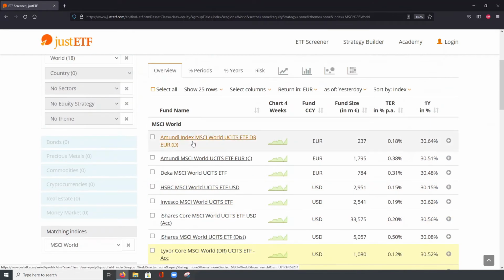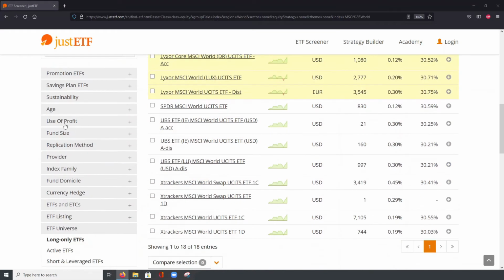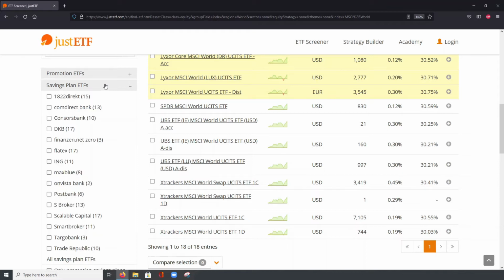And you see on the right that we now have all the ETFs following the MSCI World Index. Now there's the question of how to decide on one of these 18 ETFs we are seeing here. For that, you have more filter options further down on the left sidebar, in this area. There, the most important filter is probably the savings plan ETFs, which is directly here.